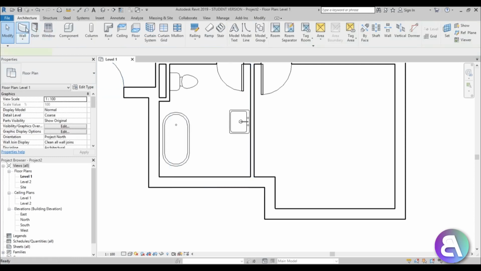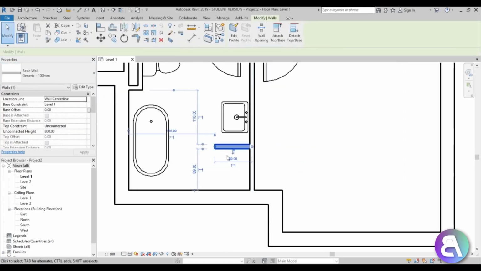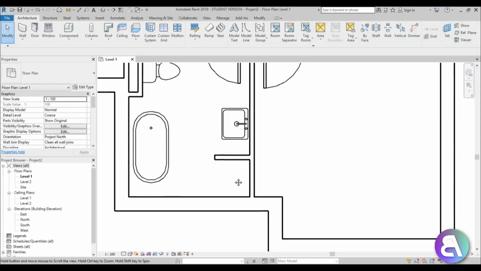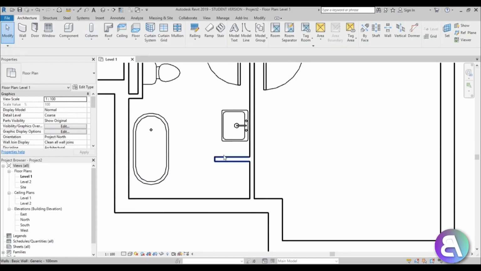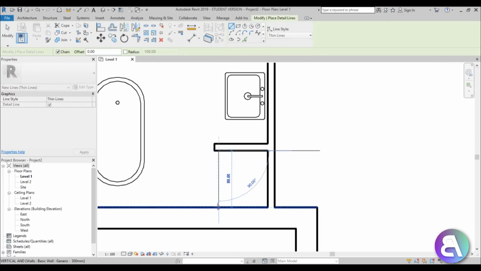So I'm just going to go here to wall, use this small generic 100 wall, extend it a bit. Let's place it at 80 centimeters from the wall. So this is the area where that would go. So instead of trying to model it or looking for a family, if you're just doing this for a simple floor plan, you can go here to annotate, find the detail line, select it, and then just close this off.